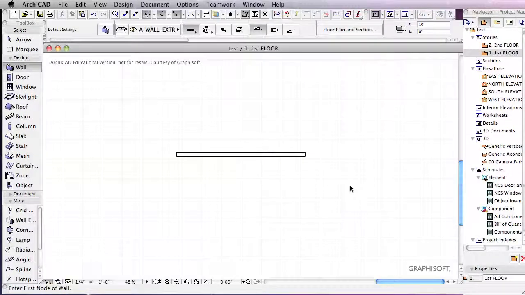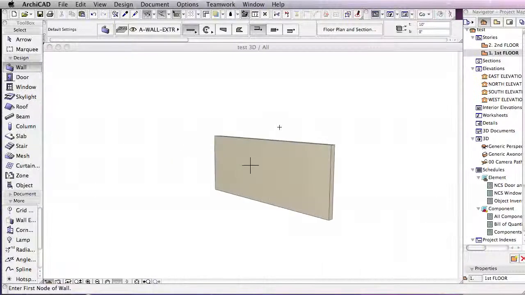So returning back to 2D, you can use these icons up here to go to 3D and 2D, or you can also push F2 and F3, remember.